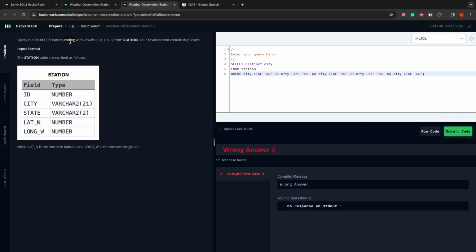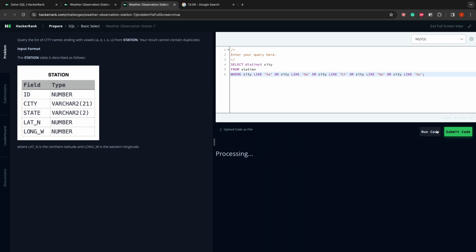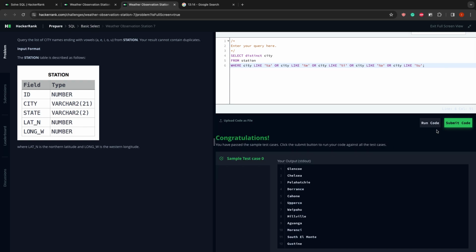Now we want to say ending. So this comes back to what I brought up previously. We could use this wildcard character added to the start. And so now we're letting it know there will be text in the front. It could be anything, any letter or number, but then it must end with this character. So we'll do that for all of them. And it works.